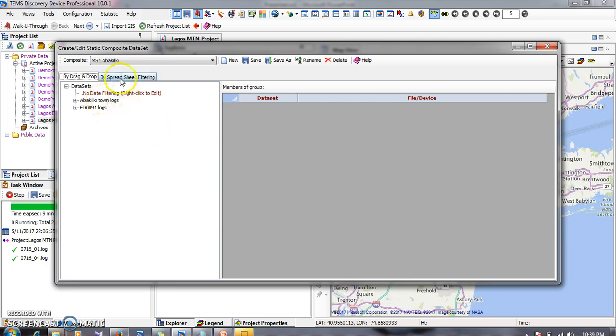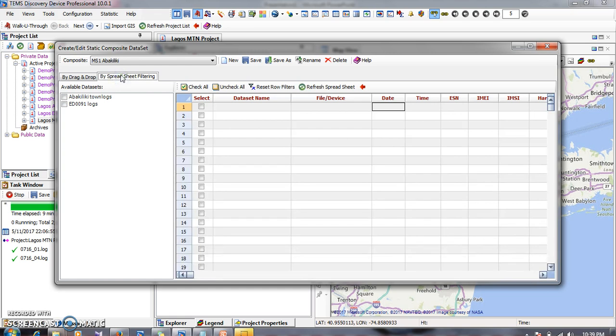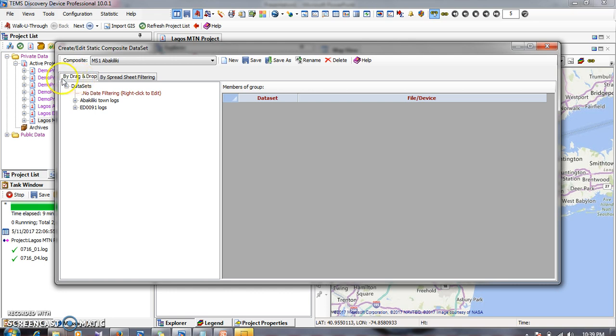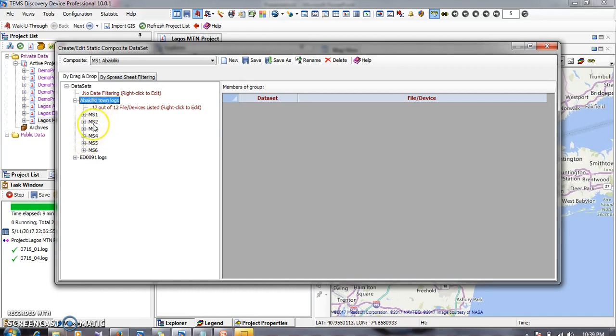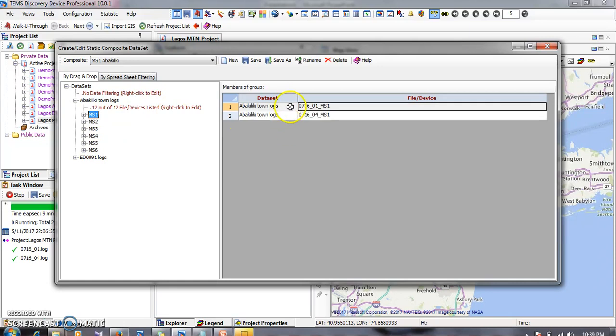Okay. Then, don't forget, you choose the logs here. You can do this with place, but this is faster. So that's why I used drag and drop. I named my first composite MS1 Abakiliki, meaning that all the logs will be combined in one MS1. Okay? So, in order to display these logs in MS, you can right click here and choose device to be displayed based on MS. Okay, and you can easily drag the MS1 to this place. You see the two logs are together. MS1 of the two logs are together here.